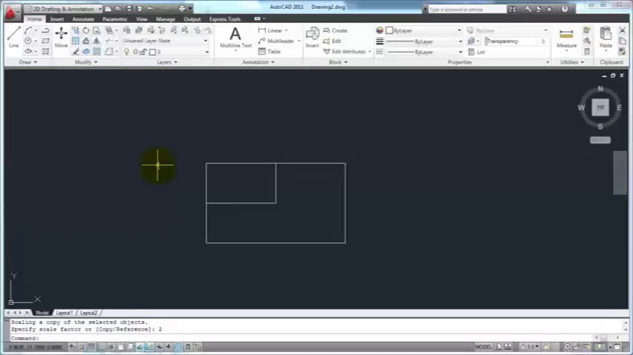So instead of just scaling that object, it keeps you from having to duplicate the object and then scale one of them. You can just scale the object and then select the copy option on your command line, and it'll scale that object but leave the original one in place. So that's how that works. Let me show you that again.